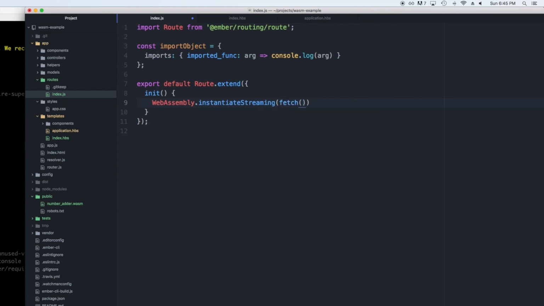So we will fetch. That's the first argument to this function, and we're going to fetch number_adder.wasm. So that's our function there. And the streaming takes one more argument, which is that import object that we pasted in here. This is a promise, so we can .then it, and that gives us back an object. Let's just console log that object to see what happens.